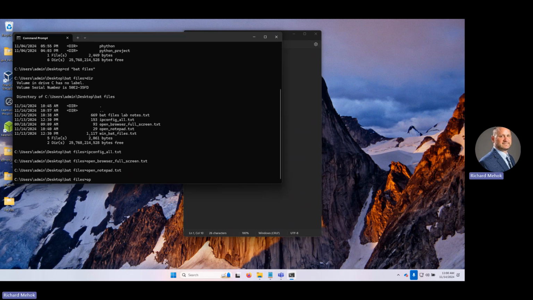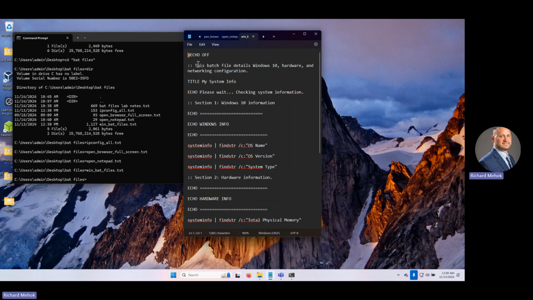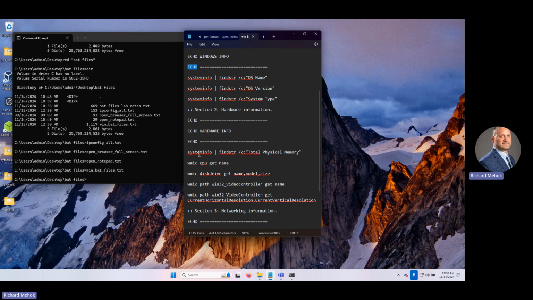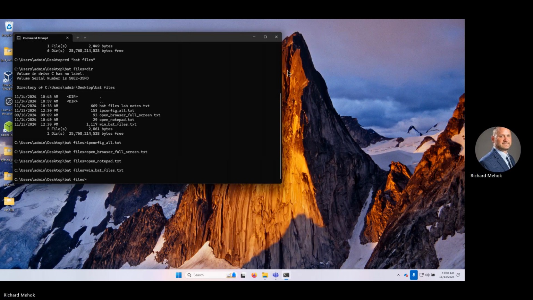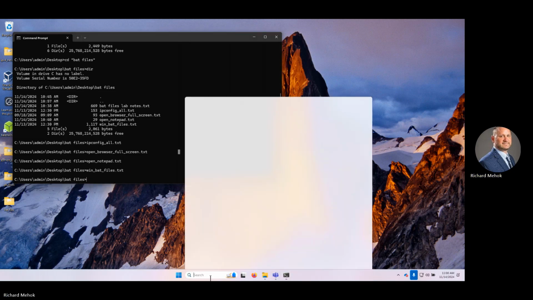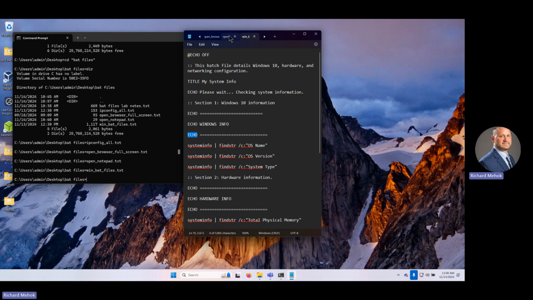Oh, I deleted it. Oh, no, it's win bat files. So win, this is really complicated. This is echo off, so it's not going to show this. Then it's going to start this process here. Echo, echo, and then the system info, find string, C:/OS name, system find string. If you read through this, you should be able to maybe understand a little bit of what's going on. This is very complicated. Okay.